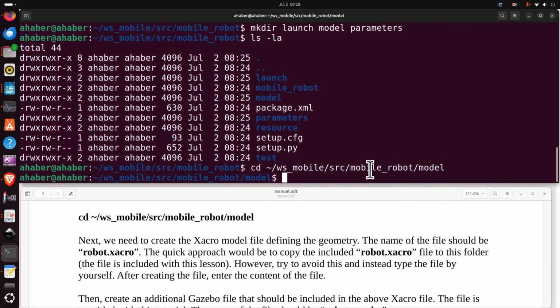To create the file, you can use your favorite editor. In my case, I'm going to use Visual Studio Code. If you want to learn how to install Visual Studio Code on a Linux Ubuntu machine, then you can watch a video tutorial I created. Simply go to my YouTube page and search Install Visual Studio Code on Linux Ubuntu.